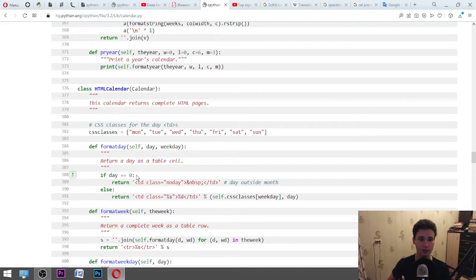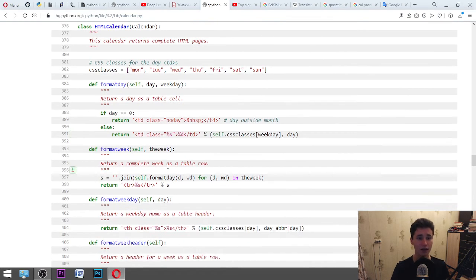Else return TD class %s TD % self.cssclasses[weekday] day. def formatweek(self, theweek): Return a complete week as a table row. s = ''.join(self.formatday(d, wd) for (d, wd) in theweek). Return <tr>%s</tr> % s.